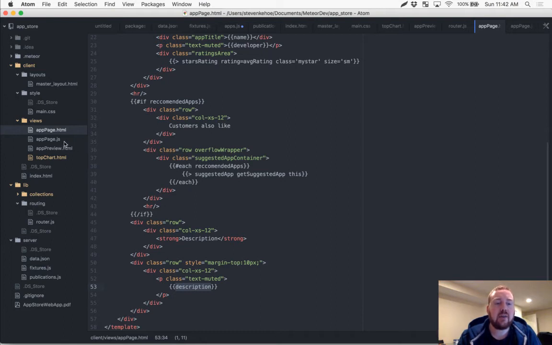So the last thing we haven't explored yet in this application is the AppPage.js file. So these other pages, in a typical application that's got a lot of functionality, each template will usually have a .html file and a .js. In this case, only AppPage has a need for it because we need to define this getSuggested_app function.